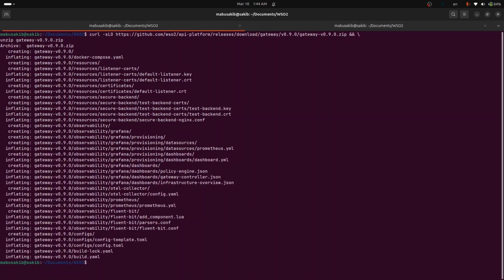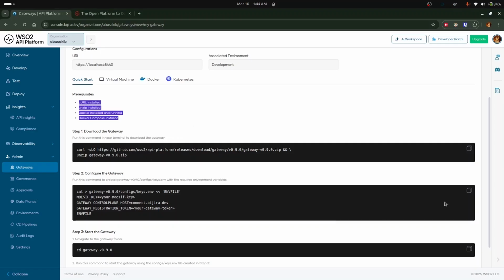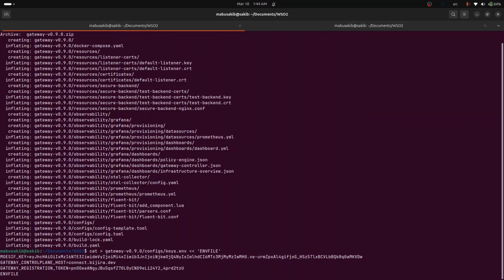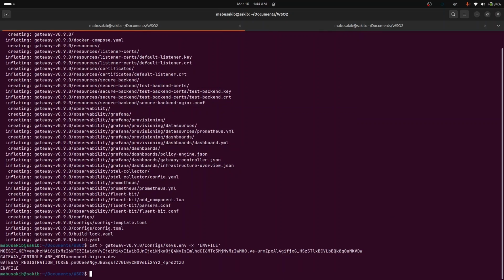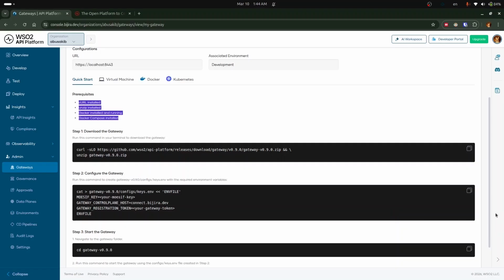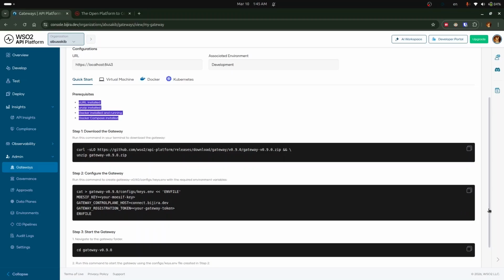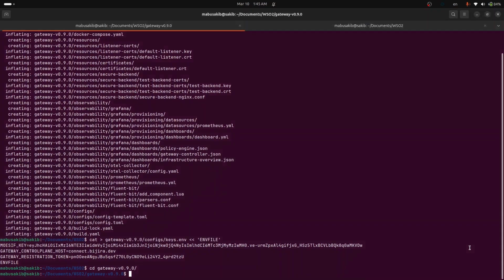It's going to download the assets. And next, we're going to configure the gateway. So these are basically to connect the gateway to the API platform control plane, enable analytics, and so on. Lastly, we're going to go inside the gateway folder and then start it up using this docker compose command.